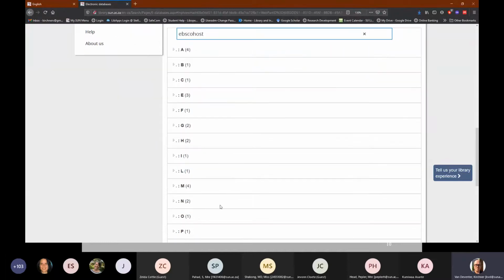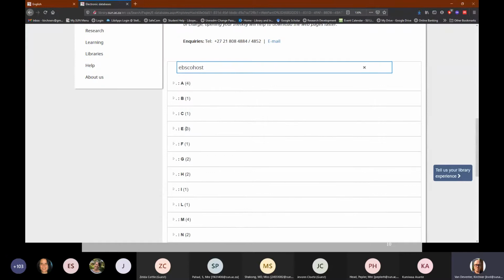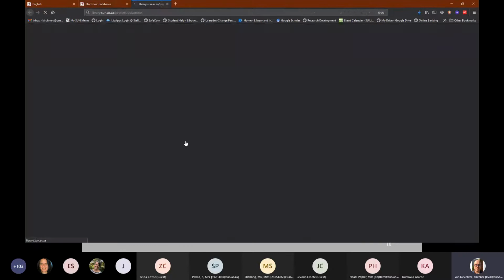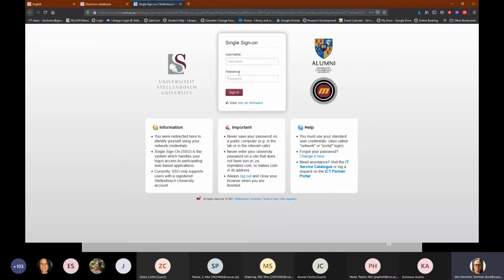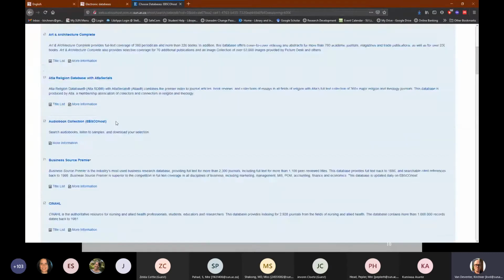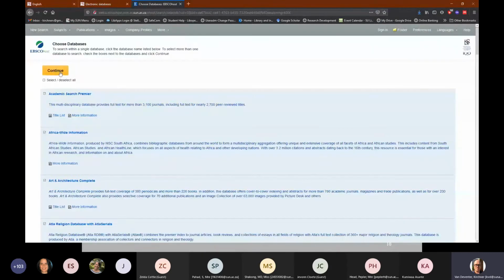And now you're going to see there's still a lot of results. This is just because of the way EBSCOhost is a collection of various databases. But the EBSCOhost platform that you want to get to is this EBSCOhost research databases. And you sign in with your details. And here you can select, but I'm not going to go into detail there. I'm just going to use the ones that are automatically selected.